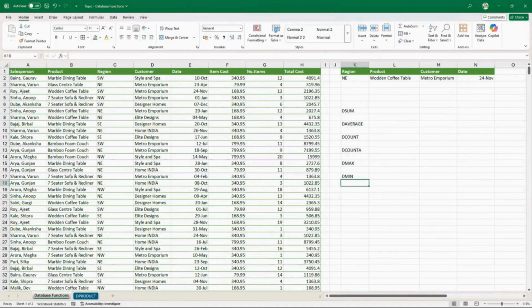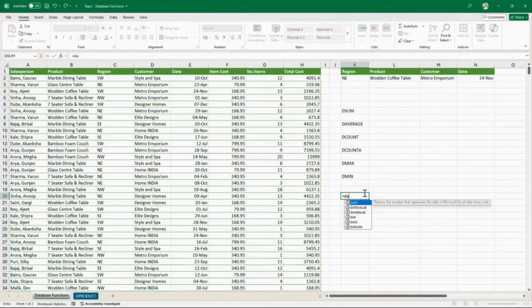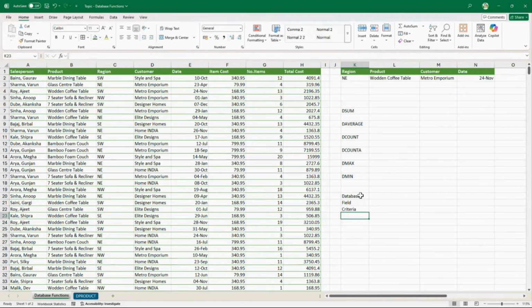Now, all the database functions have the same syntax and the same parameters. If I type in =DSUM, it takes database, field, and criteria. I'm going to type it here: database, field, and criteria. These are parameters that every D function has. Database is the range of cells that holds your data table. It must include the header row, which contains the column names. Think of it as the entire table you're working with. Now, database functions don't work if you create a table. It has to be organized like a list.